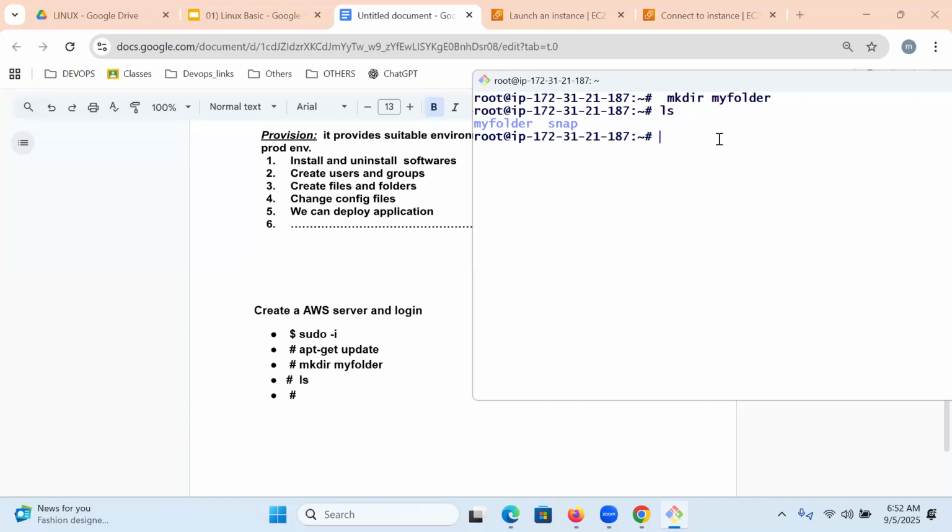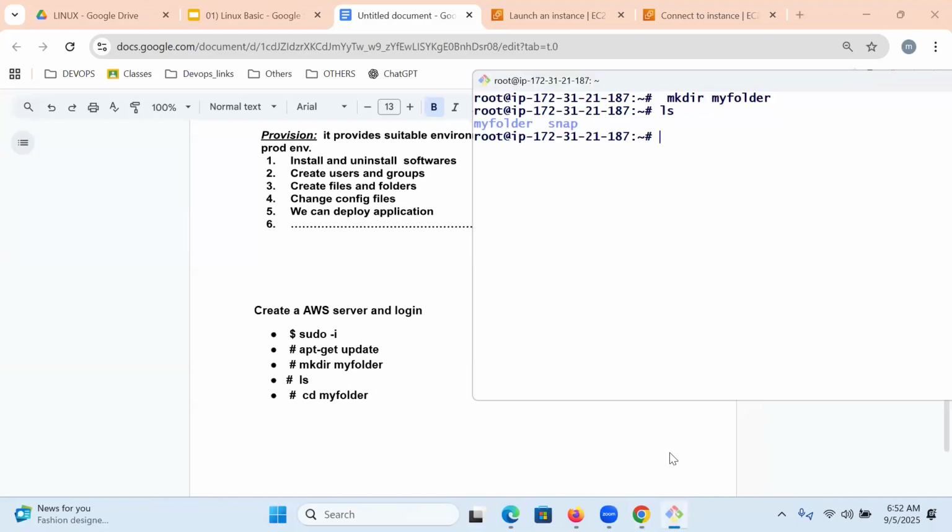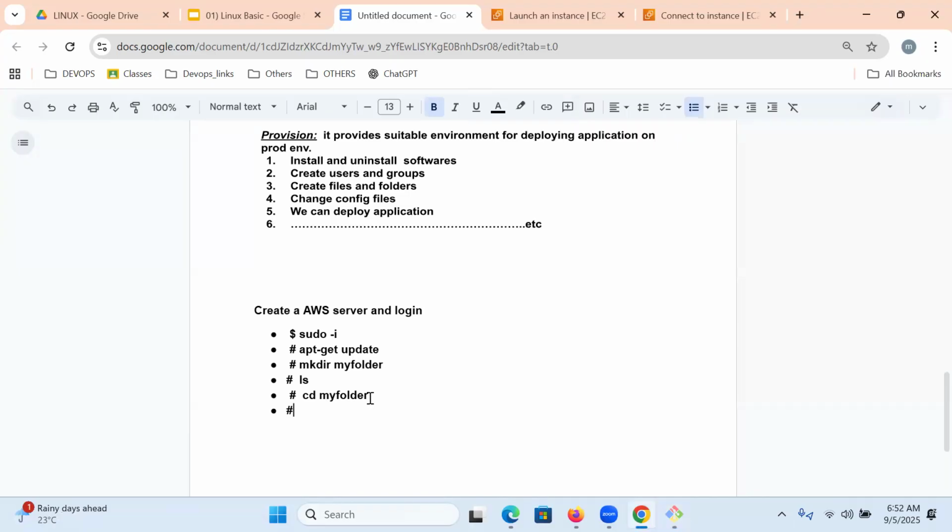As of right now, my folder is successfully created, but I want to get into my folder. What command should I use? cd myfolder. That's it. Once it is executed, it will get into this folder. Where exactly are we working?